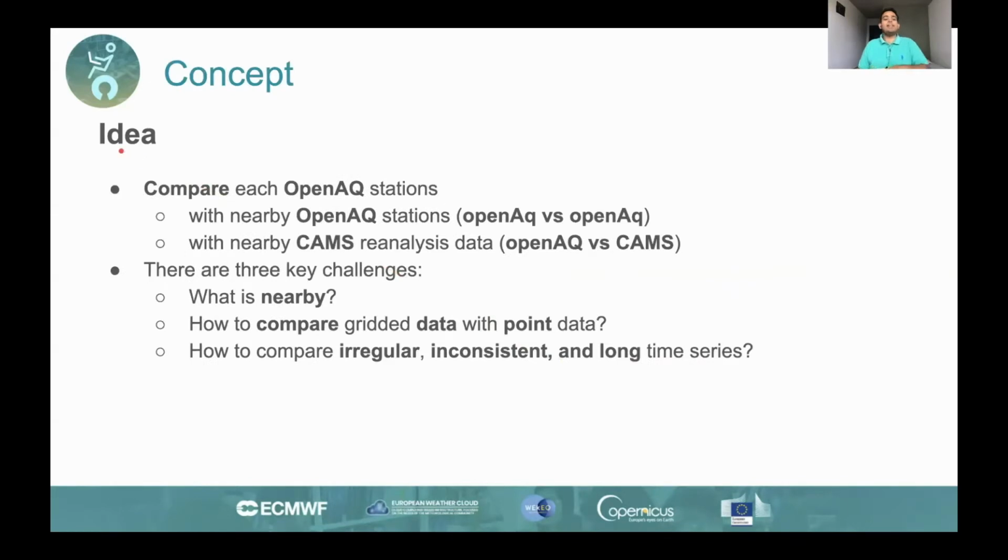The idea was very simple, and it was to compare each OpenAQ station with nearby OpenAQ stations and with nearby CAMS reanalysis data. But there were 3 major challenges in this. First and foremost, what is nearby? Second, how to compare gridded data with point data? And third, how to compare irregular, inconsistent, and long time series.